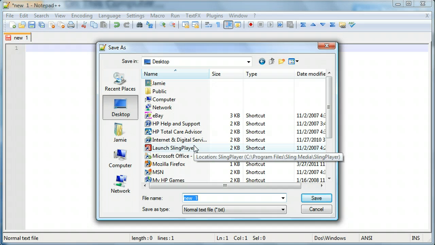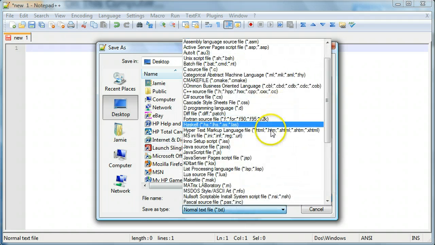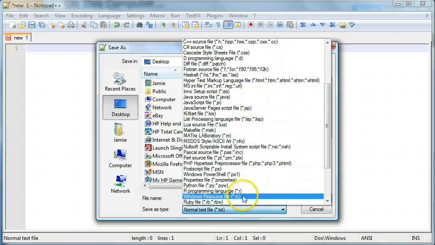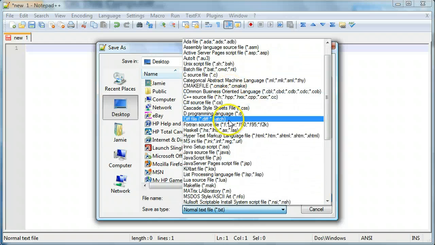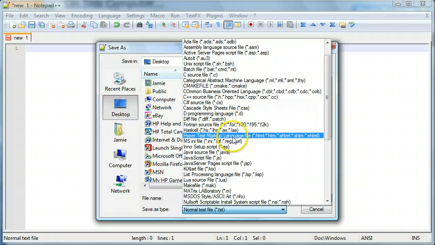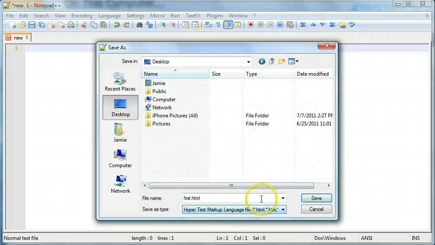For our HTML document, you can call it whatever you want. I'm going to call this first.html. As the file type, I'm going to select Hypertext Markup Language, or HTML.